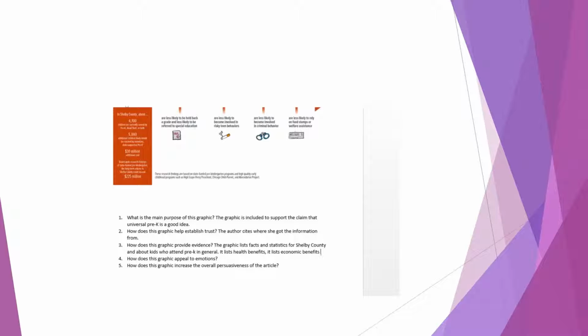Because it said they would earn more money, they're less likely to need welfare assistance, they'd be able to pay for things with the money they earned. And then it also lists social kinds of benefits, like staying out of jail. And that was all for kids. For kids, it lists all those benefits.